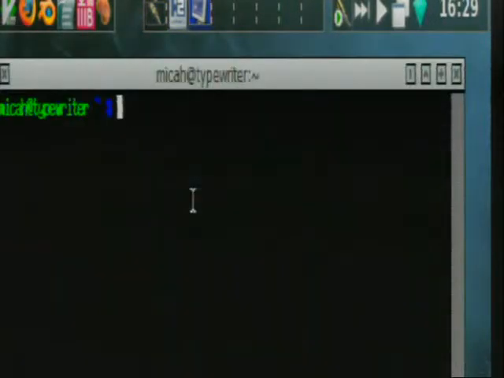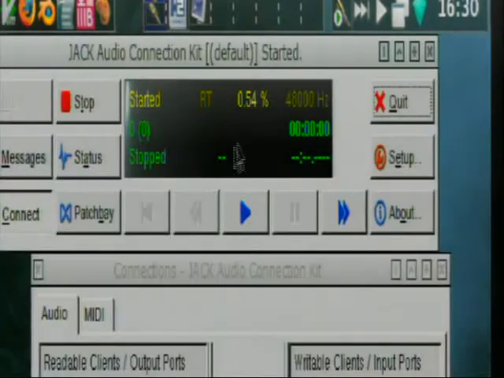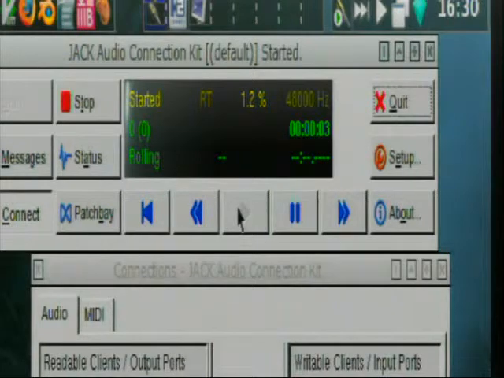Okay. Fortunately, this has taken me much longer than I expected. I'm just unmuting things because I was testing earlier. Okay. Oh, that's not going to work at all.